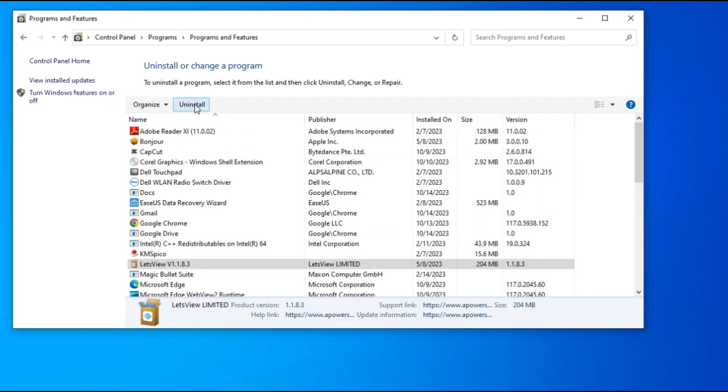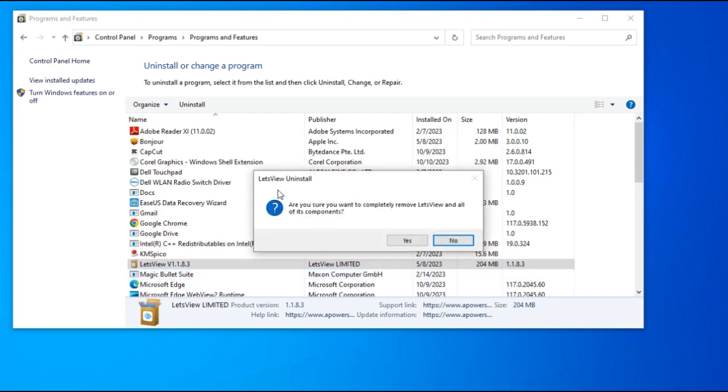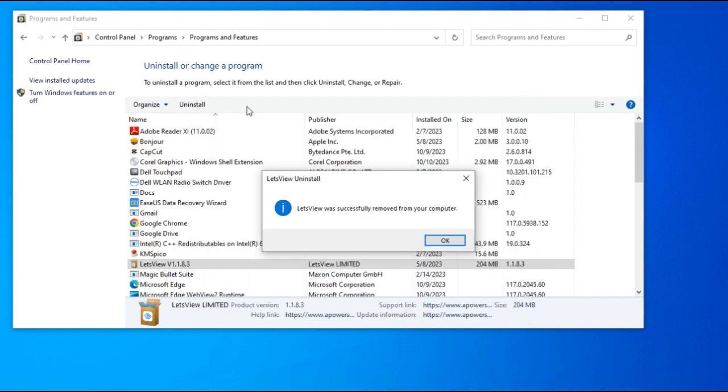You should see a pop-up that says, do you want to allow this app to make changes to your computer? Just click on yes. Once you tap yes from that pop-up, you will be prompted with a message which says, are you sure you want to completely remove Let's View and all of its components? Just click on yes. This interface differs and depends on the developers. So just click on yes, and once you click on yes, you see the app uninstalling.